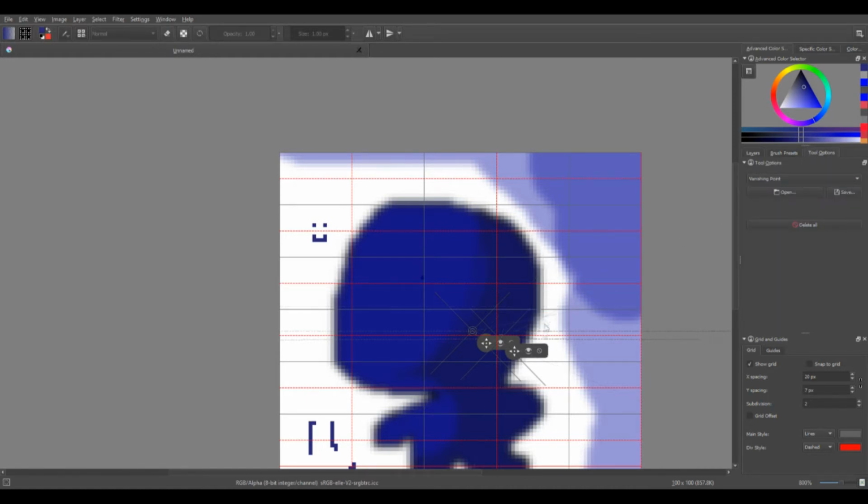Again, I don't think, for whatever reason, this version of Krita has the options I'm used to. Real sad.